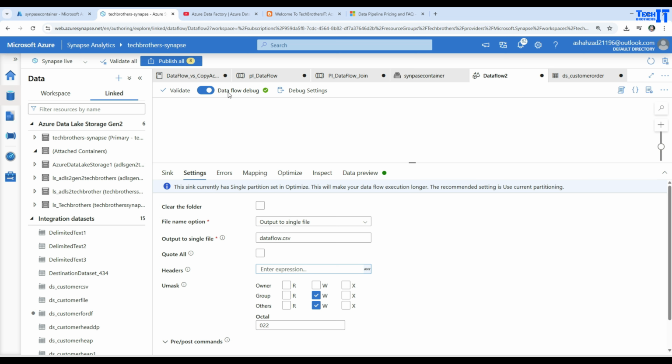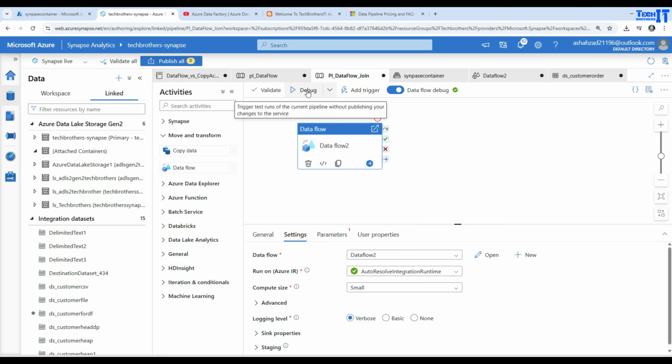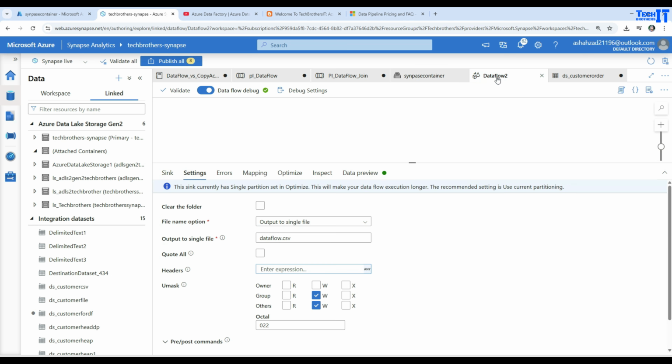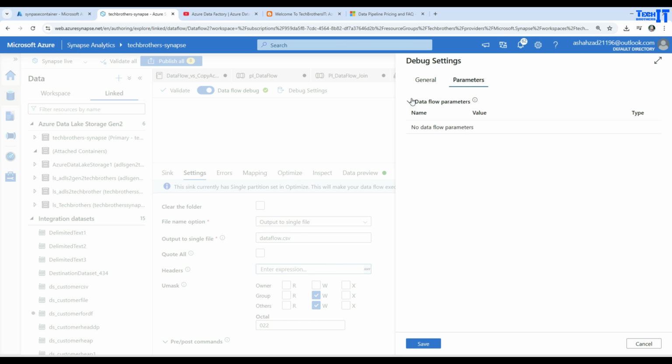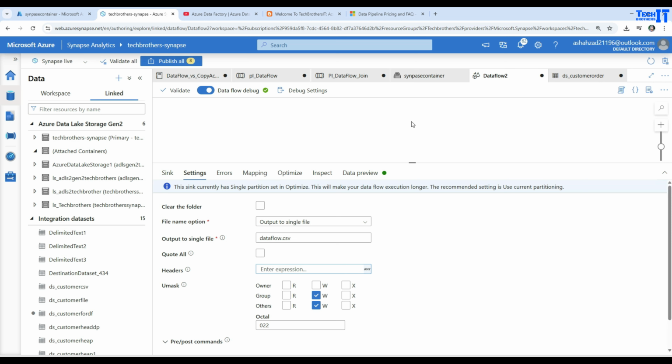In this case, I have set the data flow debug ready, which means it has created this cluster for me, and that's why I am able to execute this in the pipeline. So I go back, not in the data flow, and if I go to debug settings, you can see it shows me some row limits, how many records it's going to read and all that. You can change it if you want. It's auto resolve runtime, so that's the compute. If you need to pass some special parameters, you can pass them. I don't have those parameters, so I'm fine.